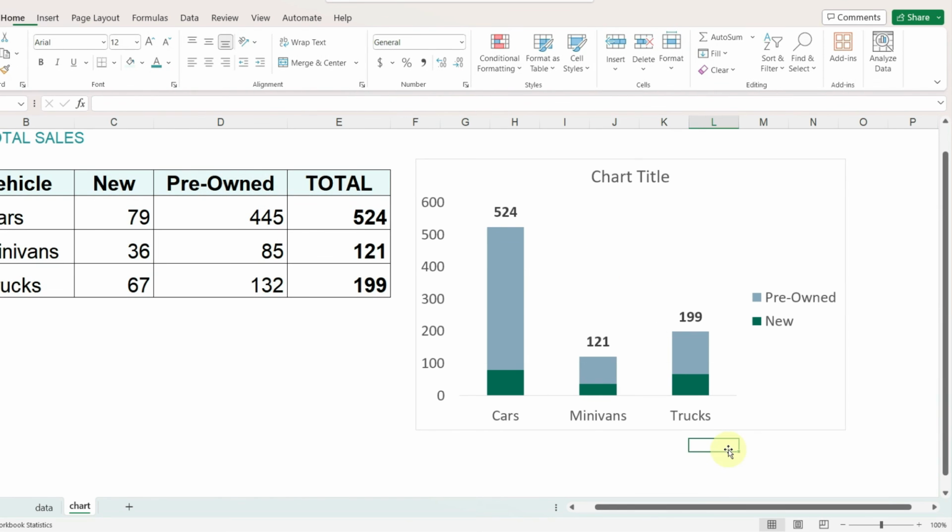And by the way, this works on a stacked column chart. If you want to add totals to a stacked row chart where the bars are horizontal, that requires a different strategy. So I made a separate video for that, which I will link below if you're interested.